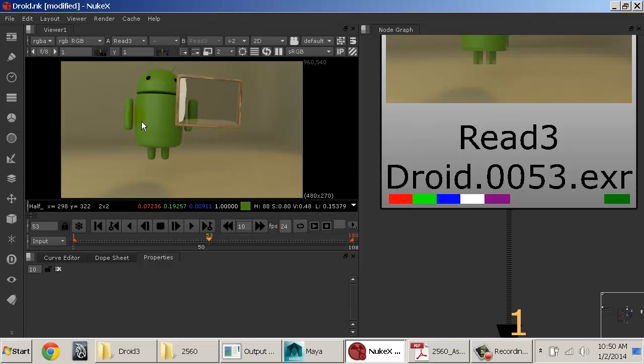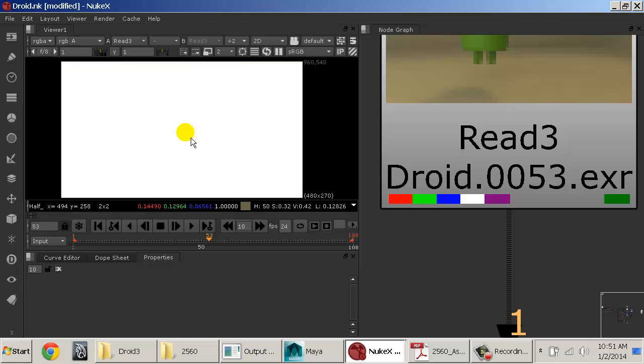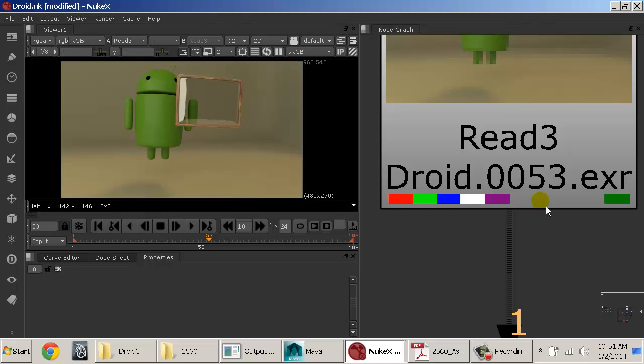If I click out here, and I hit the R key, what it's showing me is the red channel. Just like in Photoshop where we can look at just the coloring of what the red looks like and what the green looks like, we can do that out here. I can hit R again to get that back. I can hit G to see the green channel, G to get it back. Hit B to see the blue channel, B to get it back. Hit A to see the alpha channel. That's what the white one is. The white is alpha.